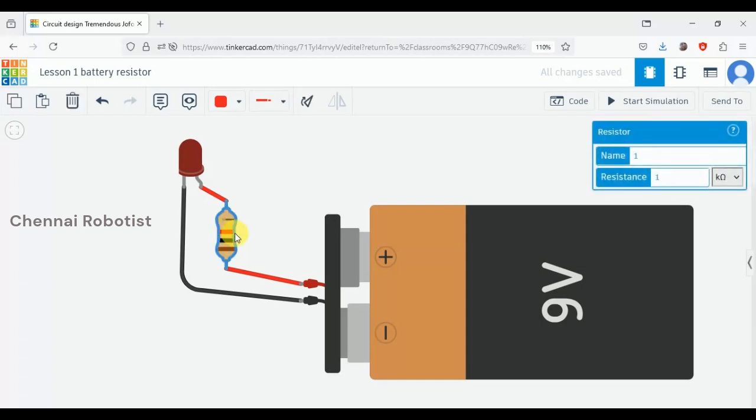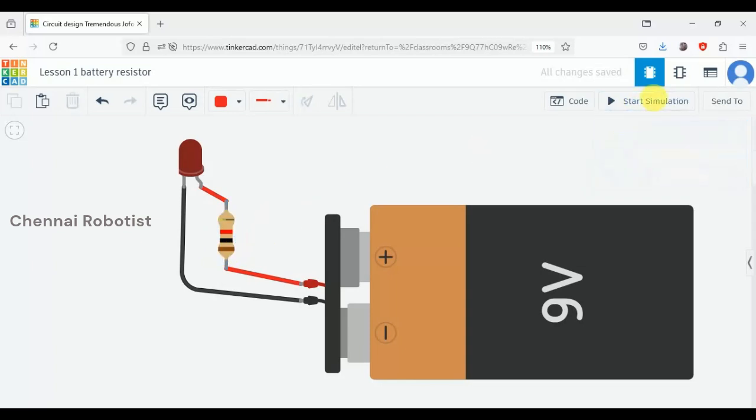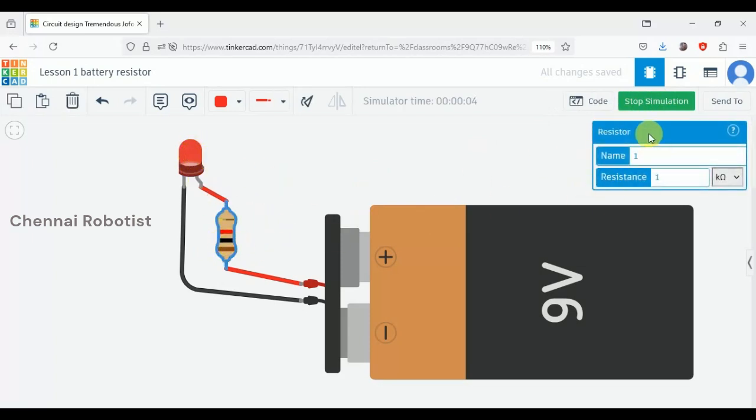Okay, now this resistance has a value, right? So let me change the value and see what happens. Let's start the simulation. The LED is glowing now. Let's change the resistance value and see how it glows. Now it is 1 kilo ohms. I'm going to change it to 10 kilo ohms. Now see the brightness is reduced, which means more voltage is dropped here. That's why the LED is going dim. Now let's increase the resistance value to 100 kilo ohms. Look at it, even dimmer. So the more resistance drops more voltage, and the LED gets less voltage. That's the simple calculation you should know.